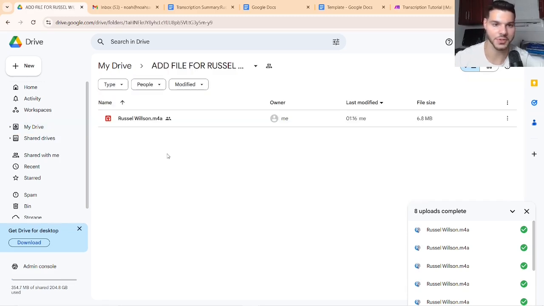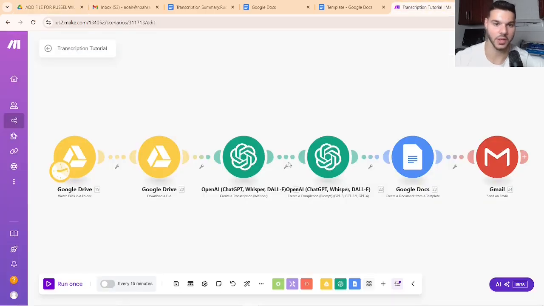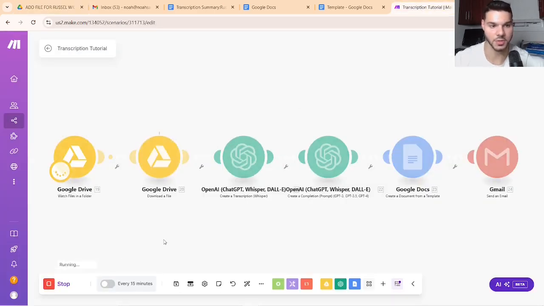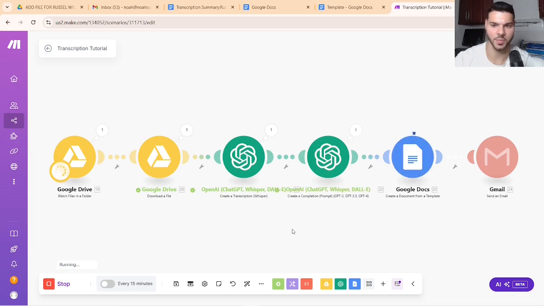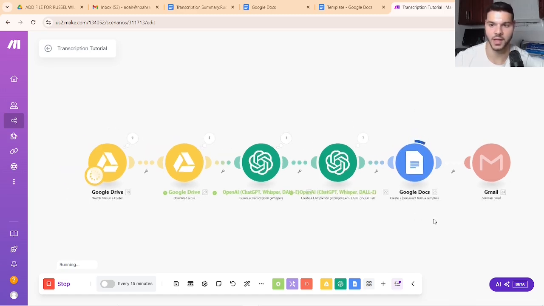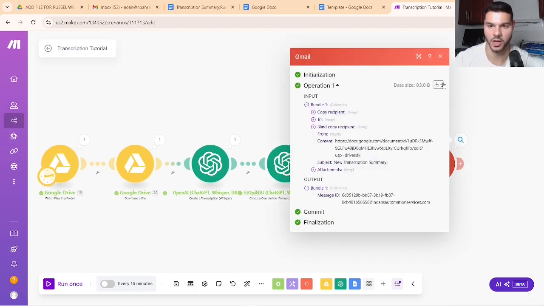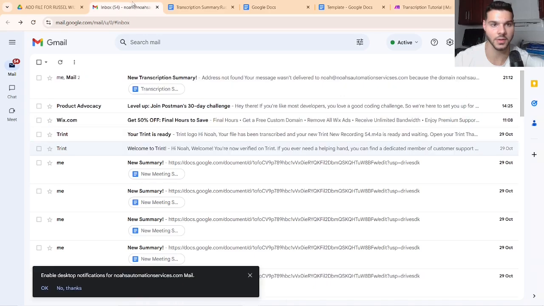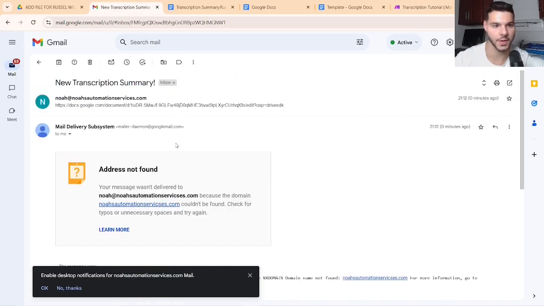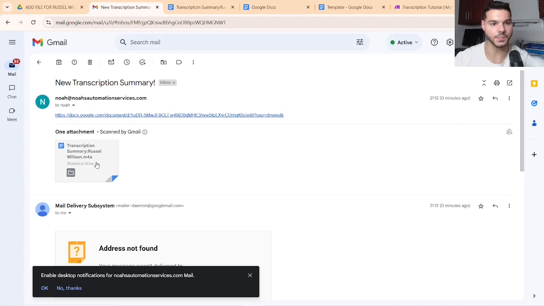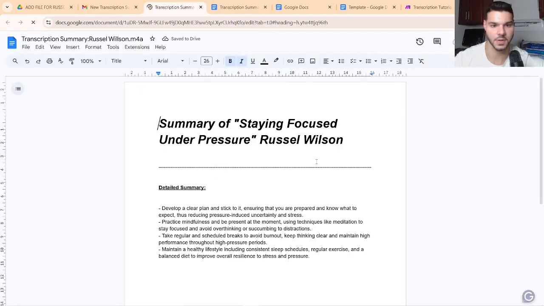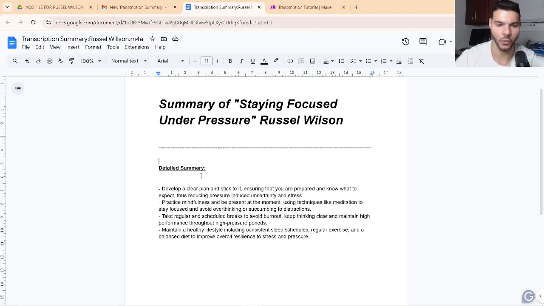So I just added the Russell Wilson audio. Now we can go back into Make and then run this automation. So it downloaded, now it's doing the transcription process. Now once it's done the prompt, it's creating the Google Doc, and now it will send an email directly to me. Boom, the automation just finished, and now I should have gotten an email. And look at that. And here it is, guys. Now we get these 4 beautiful bullet points of the summary.